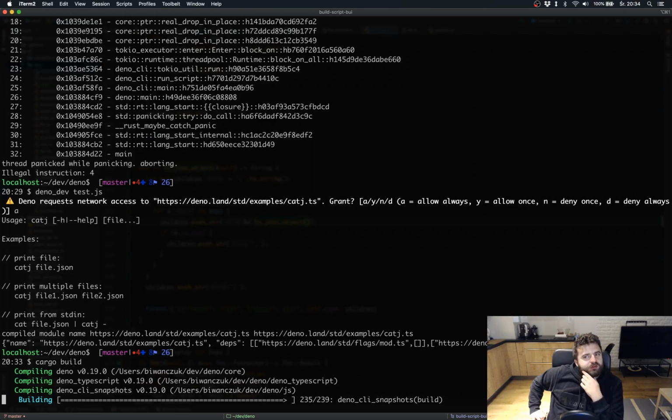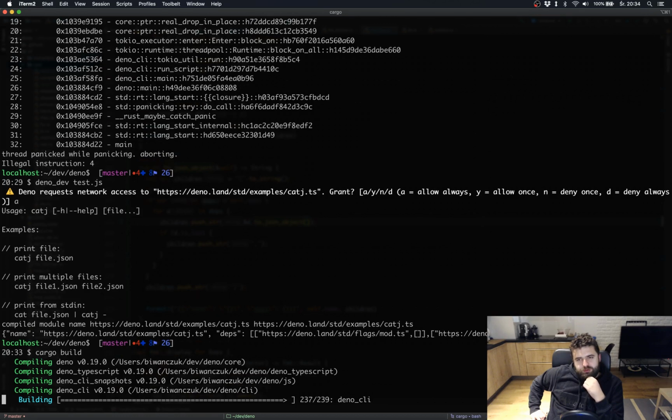Maybe we can just give it to the TypeScript compiler to get all the dependencies. Yeah, that might be possible. Okay, let's see.